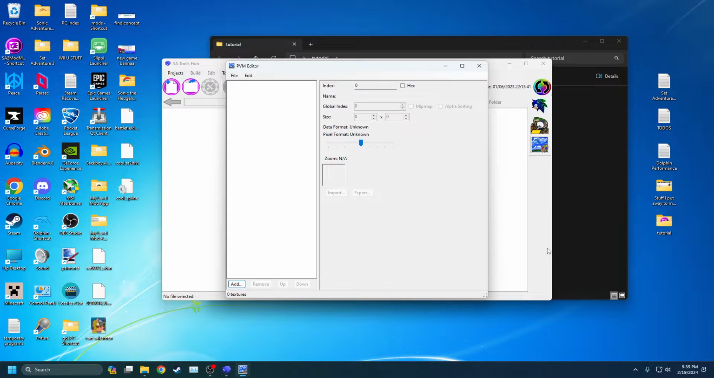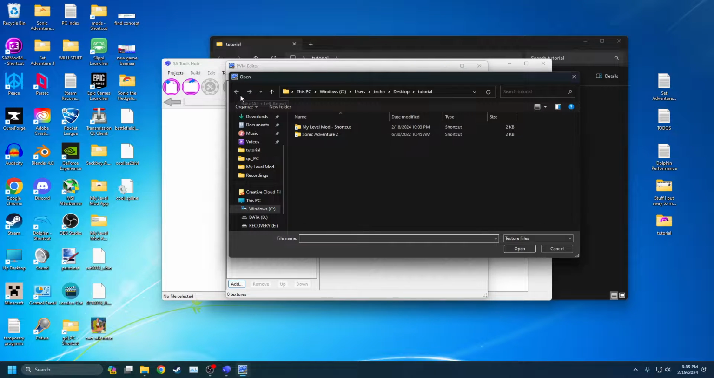But this tutorial is going to be a little simpler. So I'd actually like to reuse a texture pack that's already in the game. To be more specific, I would like to use the Cityscape textures. So to do that, I'm going to go to the top left over to File, and I'm going to go ahead and hit Open.